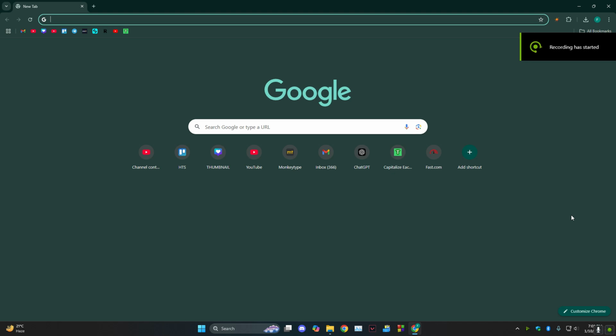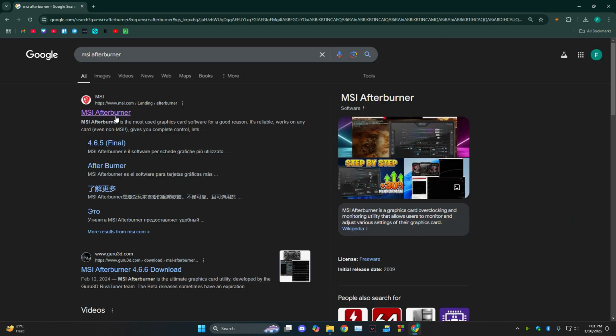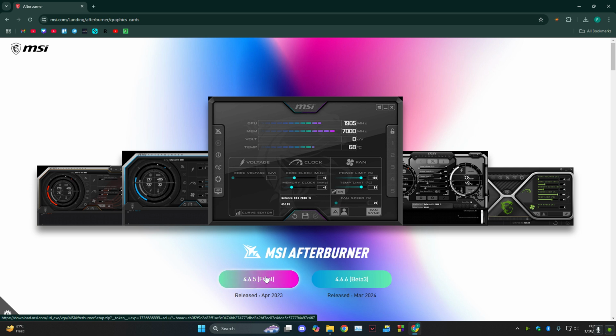Today I'm going to show you guys how you can check your CPU temperature in Windows 11. First thing, you want to head over to Google and search for MSI Afterburner and then click on the first link that comes up, and we're going to download the final version.